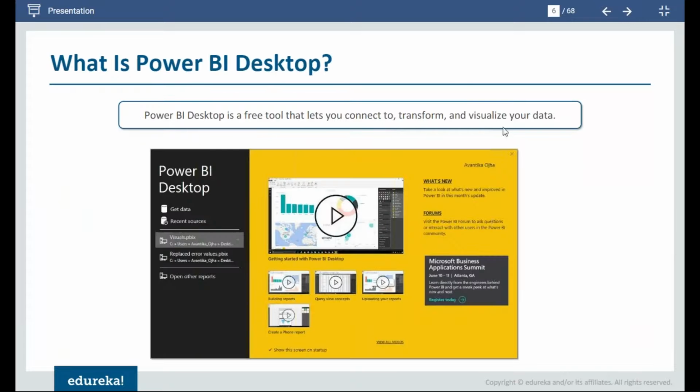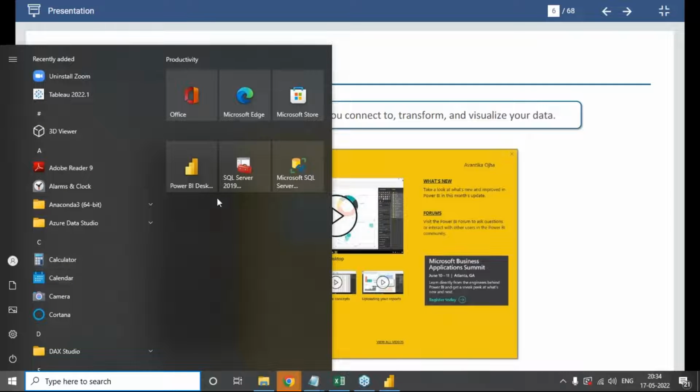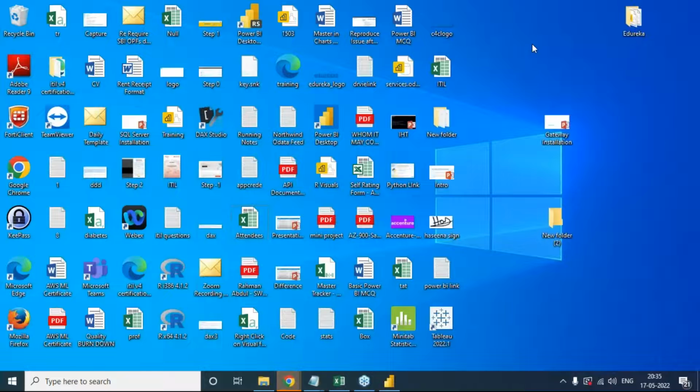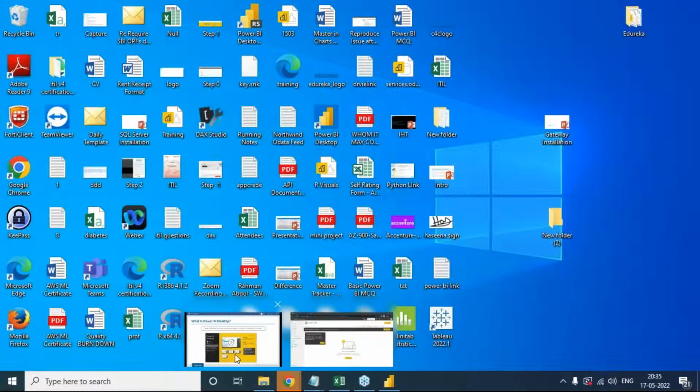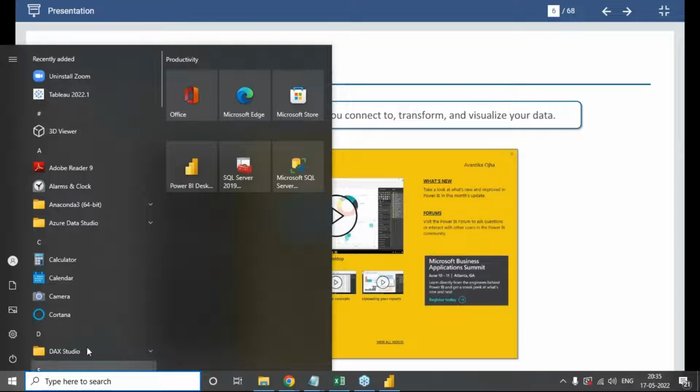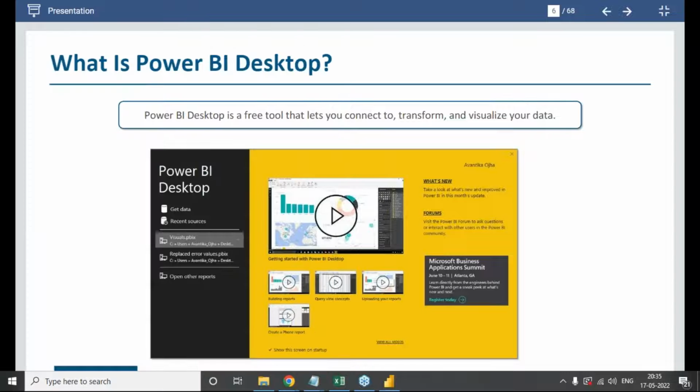I'm not going to go through this PDF file, but I will ensure I cover each and every topic they mention in the course. So let's begin with Power BI Desktop. I think you can see Power BI Desktop on your laptop, probably on your desktop, or you can simply find it in the Start menu. Just click on it.